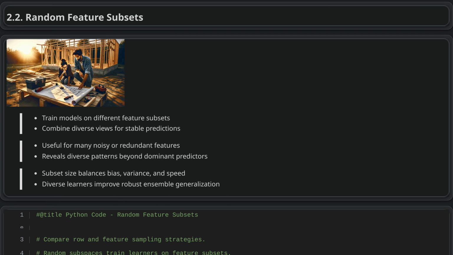Random feature subsets. Random feature subsets train each model in an ensemble using only some of the input variables. This random subspace approach changes the columns rather than the data rows, giving each learner a different view of the same problem. By making the models rely on different predictors, it helps diversify their errors and can improve the ensemble's overall prediction. Random feature subsets help ensembles work better with high-dimensional data, especially when many predictors are redundant or noisy.